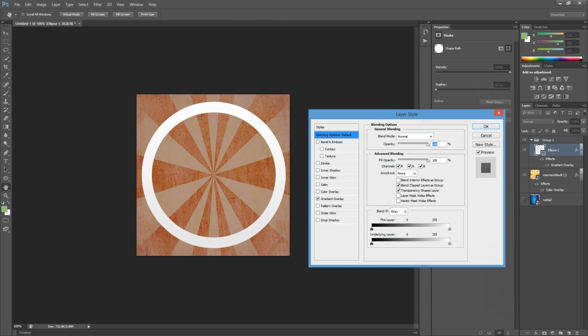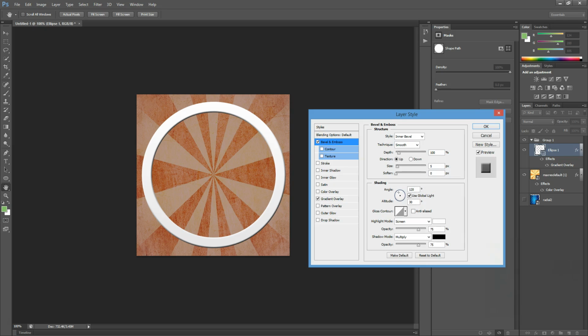Sorry, I just came off blending options by accident. Now we're going to click on, I can't even read that, bevel and emboss. Now it will make a very 3D shape. Alright, and now what you want to do is get the size. Oh no, we don't, do we fiddle with that?